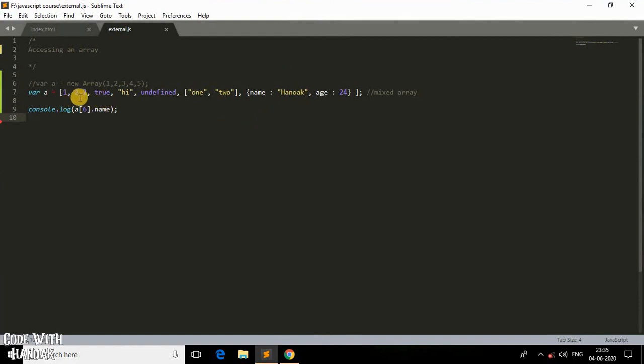So we have normal data types, which we call predefined data types or primitive data types, and we also have an array within an array and an object within an array. So this is it, guys. This is all about accessing elements inside an array.